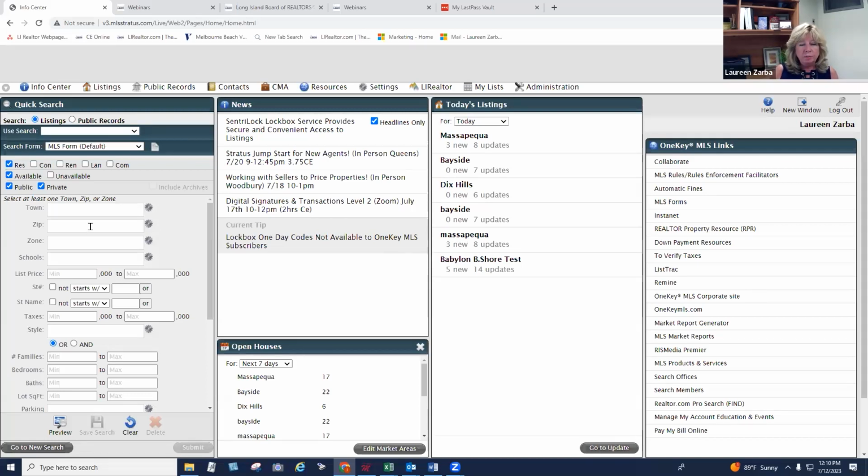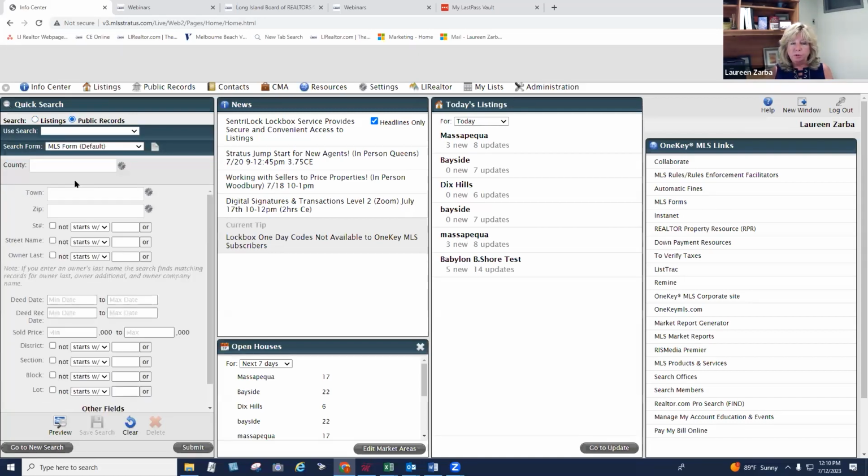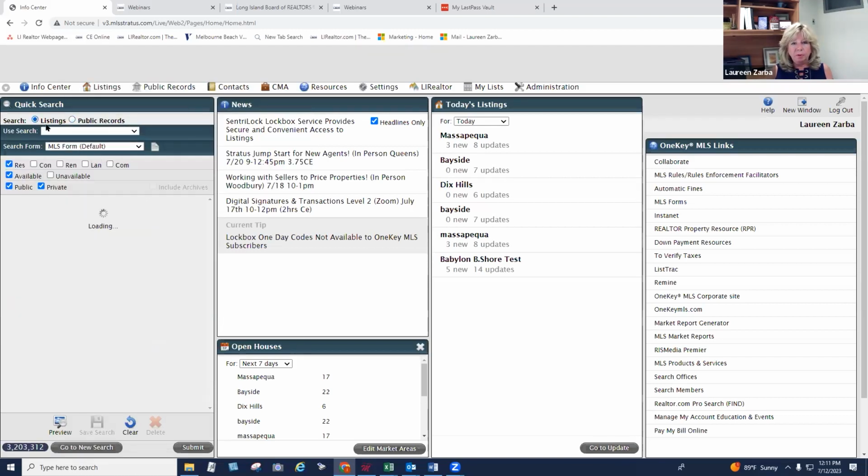All right, so that's here. If you want to use it, I don't think anybody's using this, but you can change it to a public record search with that little radio button there, and you can search a public record. I usually just go up here. It's just as easy for me. So that was something they gave us a while ago.